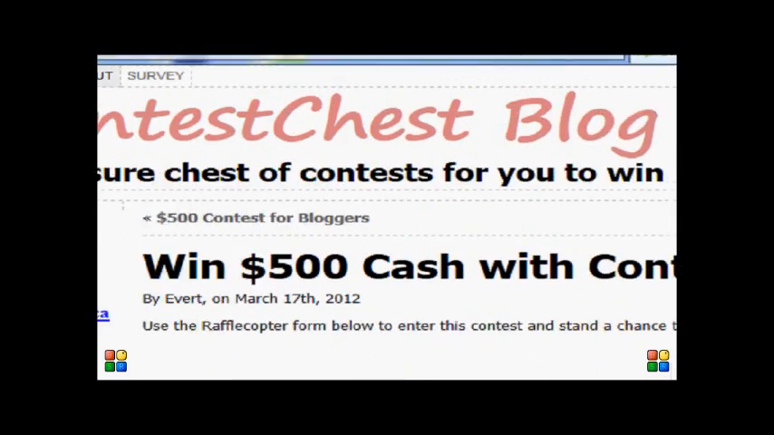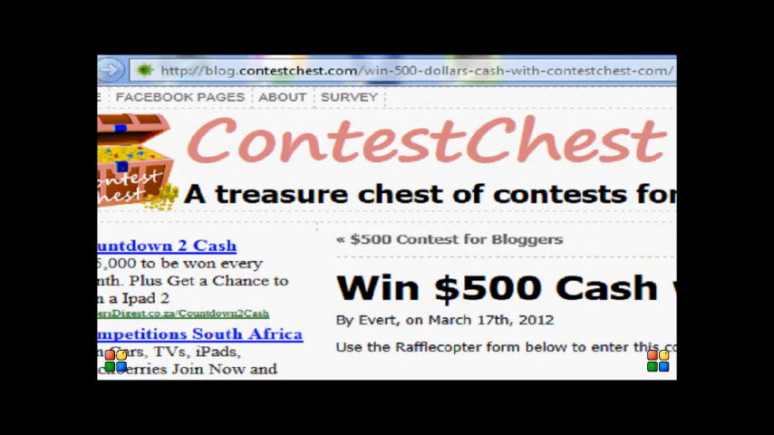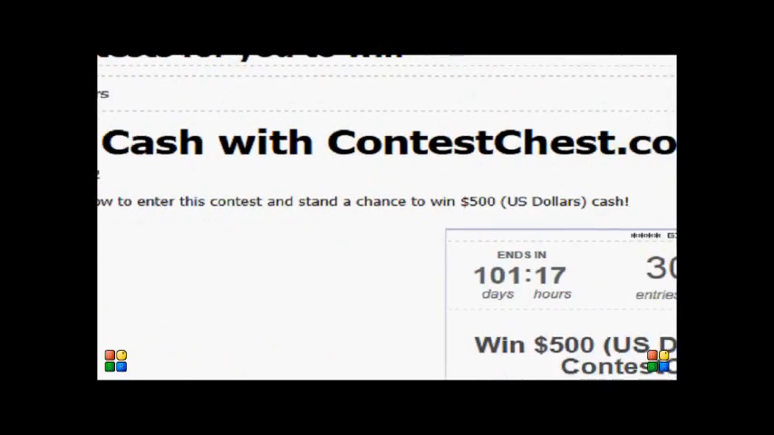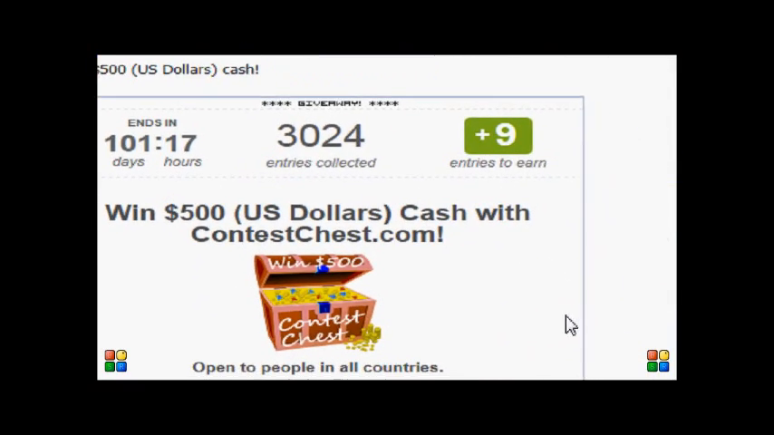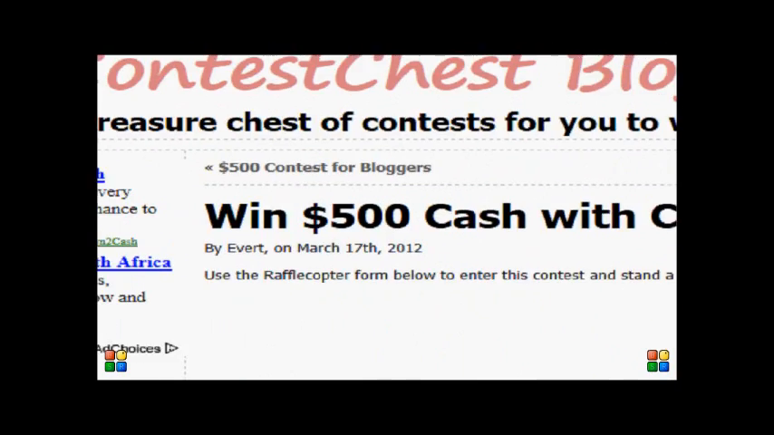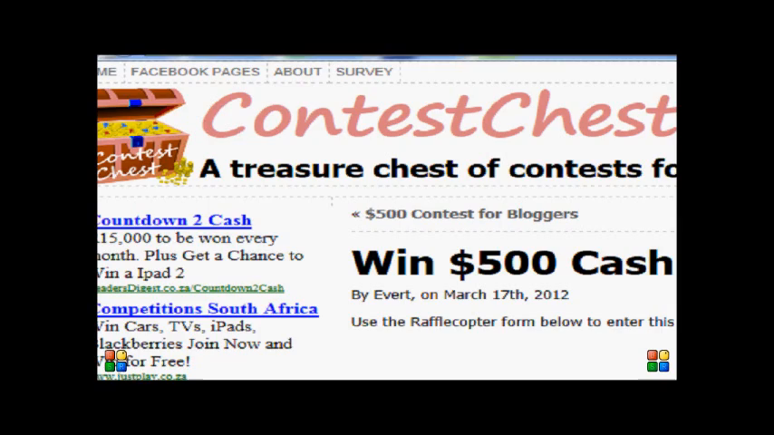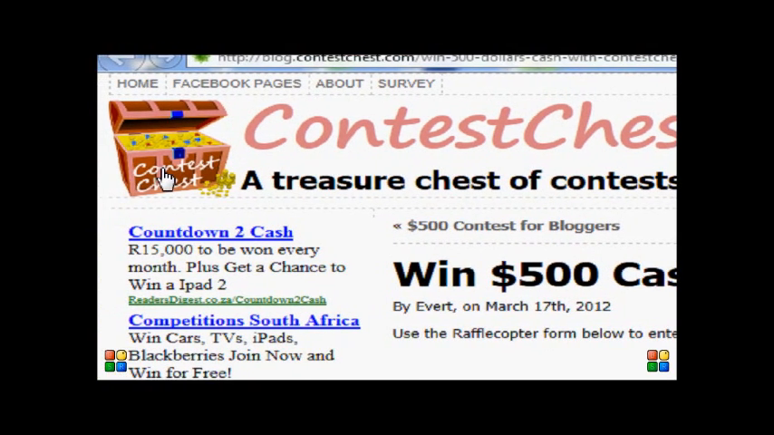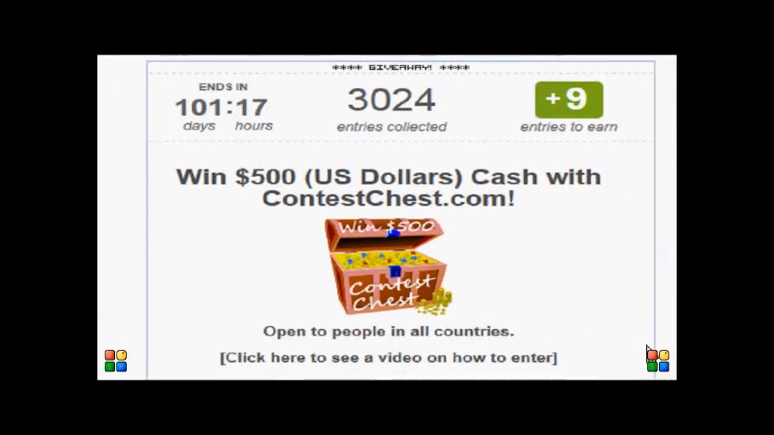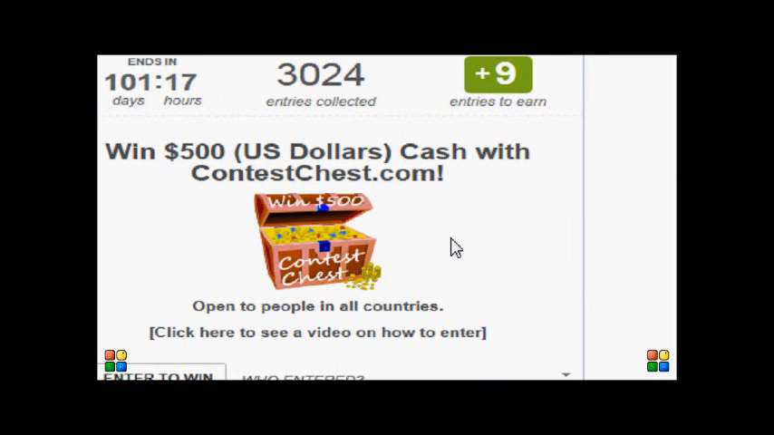You'll notice that this specific contest is on our blog, on blog.contestchest.com, on this page, but you might be seeing the same contest on a different page, on a different blog, and that is fine. Don't worry about that, because we have an agreement with bloggers where if they display our competition on their blog and the winning person comes from their blog, then they also win something. So don't worry if you're seeing a different page with this competition. What matters is that this bit in the middle says win $500 cash with contestchest.com and our little picture. If you're seeing that, then you're in the right place.